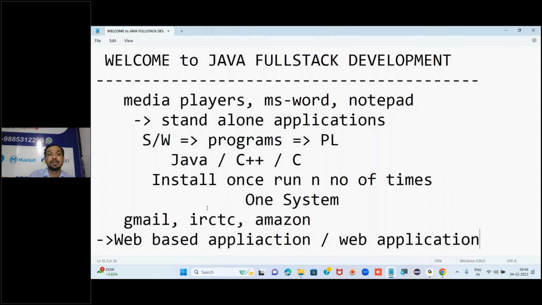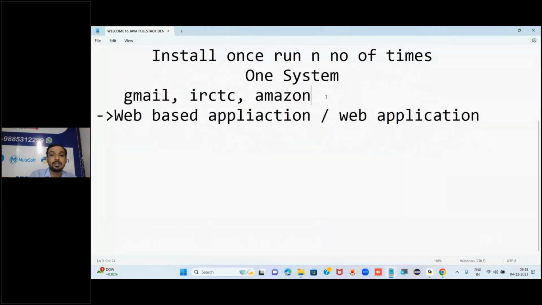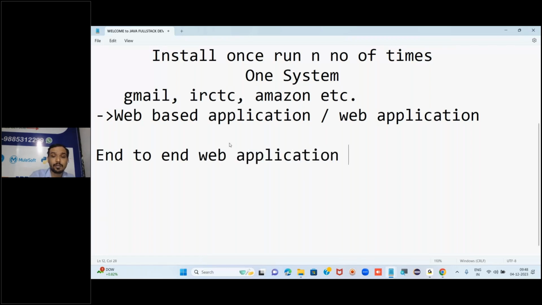But our journey of full stack development will be completely associated with web-based applications. These are some examples of web-based applications. When you talk about full stack here, it is the process of creating or developing web applications, end-to-end web application development. That's nothing but full stack development.